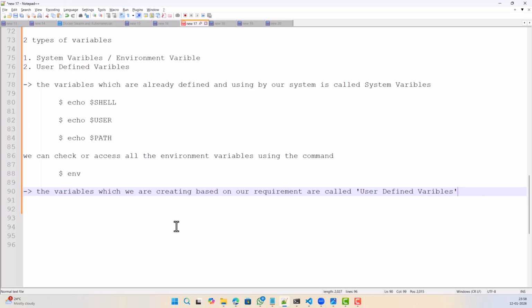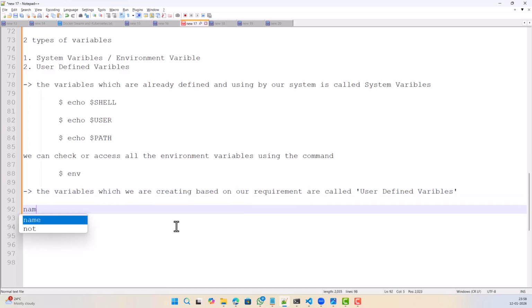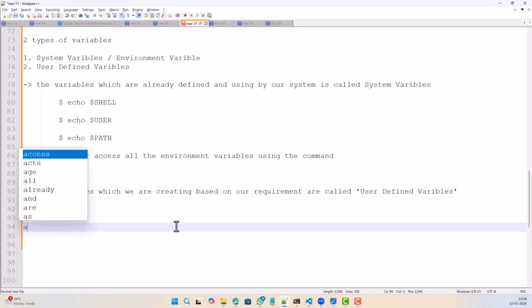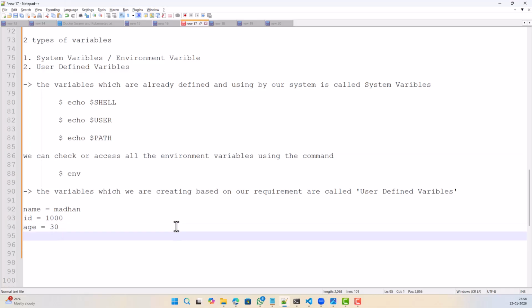For example, name equal to something, id equal to 10, age equal to 30, gender equal to something. In programming languages, how would we enter it? By using string, something like that. We don't require that here, we'll just directly declare like this.